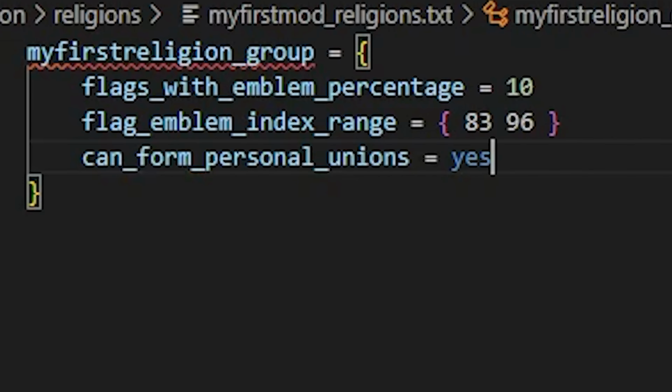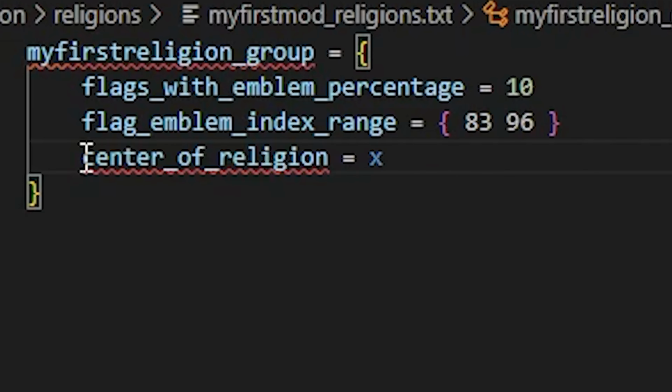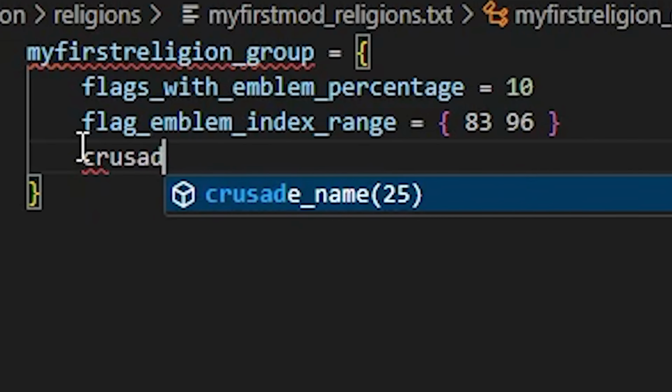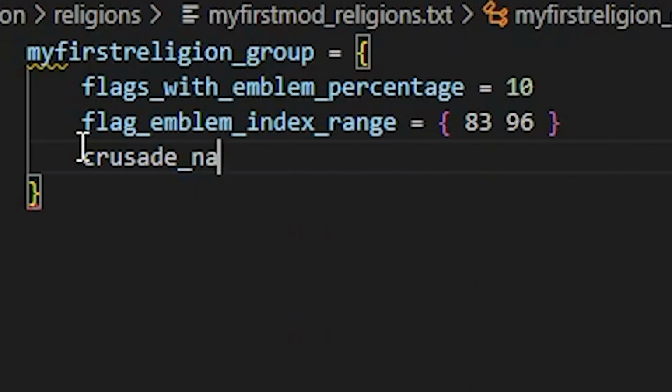Centers of religion, which sets up a province as a center of religion. It can be very useful for certain triggers and events. You can add this by typing center underscore of underscore religion equals X, with X being the province ID of your choice. Crusade name, which will set a custom name for holy war casus belli, like crusade or jihad. You can add these by typing crusade underscore name equals X, with X being a localized name for the crusade name. Religious schools, which will enable different schools for different religions. Due to the complexity of this subject, we'll expand on this at a later time.